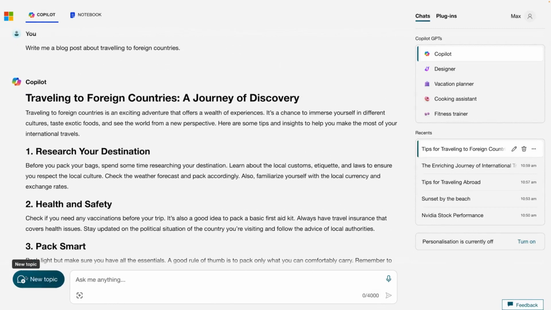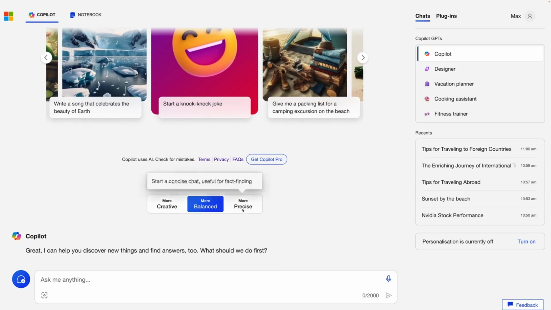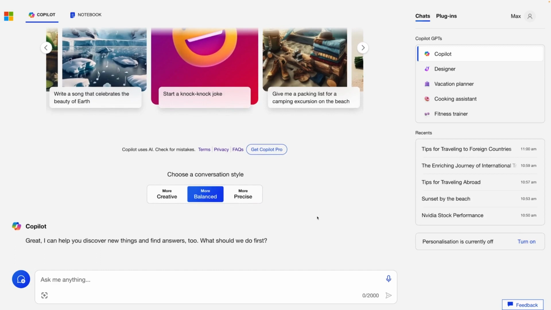And therefore, these different modes might be worth playing around with so that you get the best result for the task you're trying to accomplish. It's also worth noting that the more precise and more balanced modes are a bit more secure when it comes to the problem of dealing with hallucinations. They can still occur in those modes, but they're a bit less likely because Copilot tries to focus on giving you just the facts and on not generating too much text. So that's also something to keep in mind here.